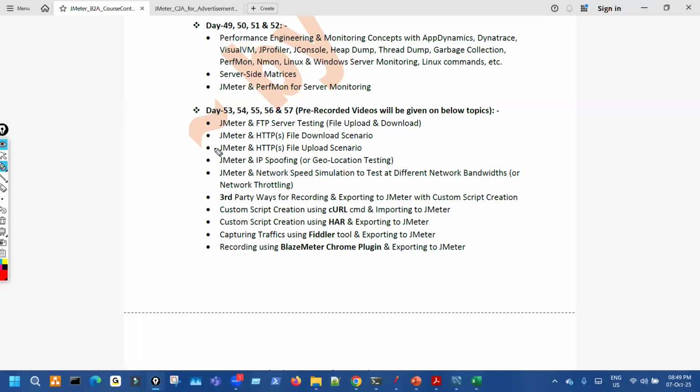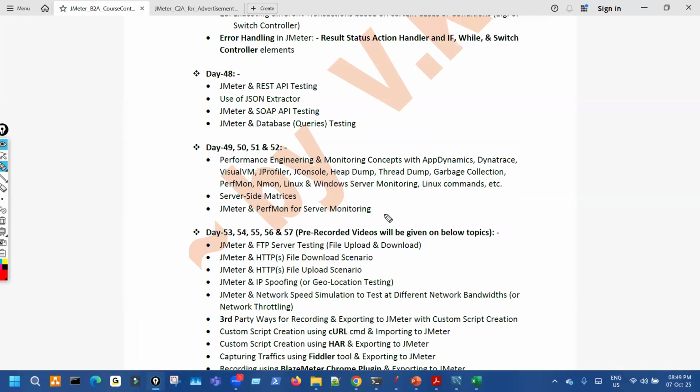And in the last, we will be having 5 to 6 days of sessions on engineering concepts of heap dump, thread dump, how the things are monitored, how it is done in Dynatrace, some tools that we use, right? Understanding the concept, garbage collection, how to monitor.